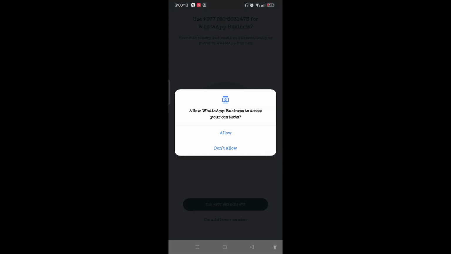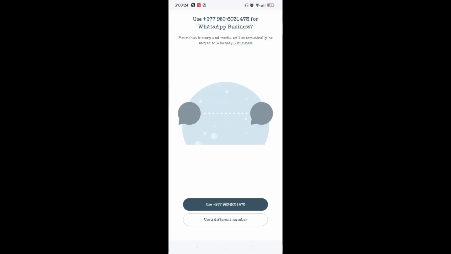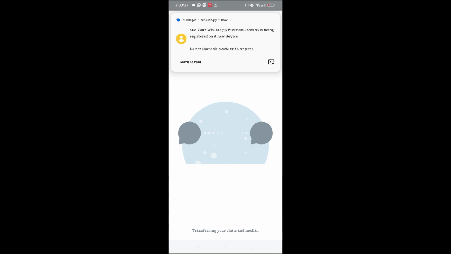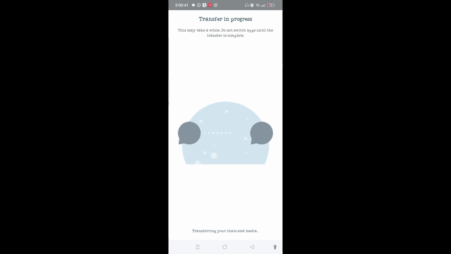You need to allow WhatsApp Business to access your contacts. So tap on Allow. To allow WhatsApp Business to access photos and media, tap on Allow. So now you need to verify the WhatsApp Business. The WhatsApp verification has already been completed.